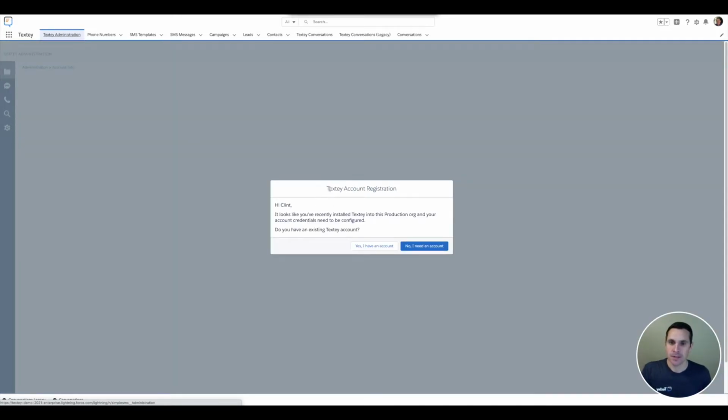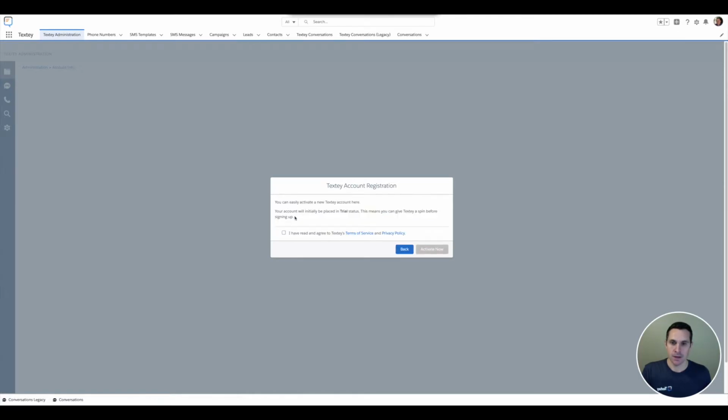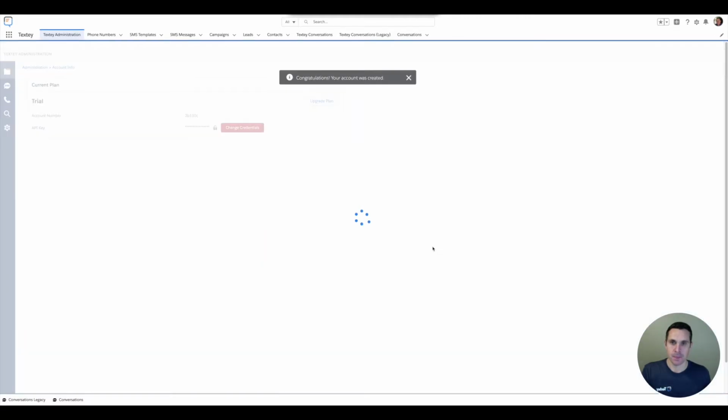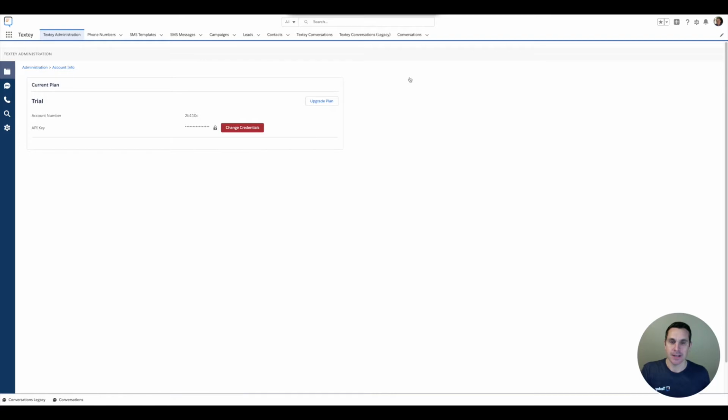So when you visit the Texty Administration tab for the first time, you'll see a message that says, looks like you've recently installed. What I want to click here is that I do not have an existing Texty account, so I'll click No, I need an account. Then I need to agree to the terms of service and click Activate Now. This has now activated a Texty account, and I am ready to begin with the rest of the process.